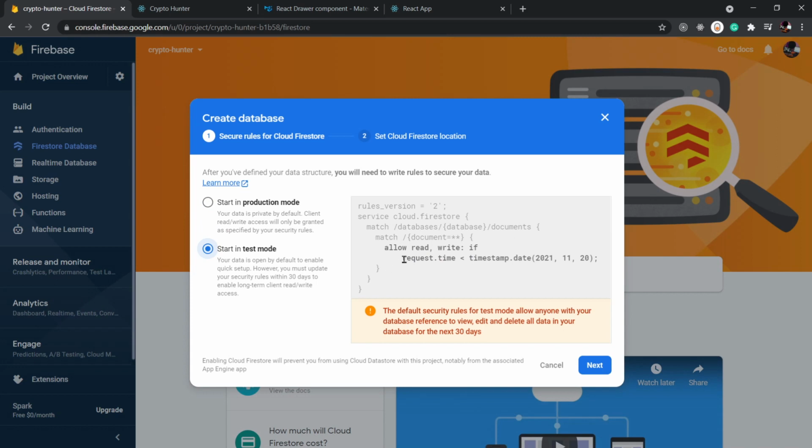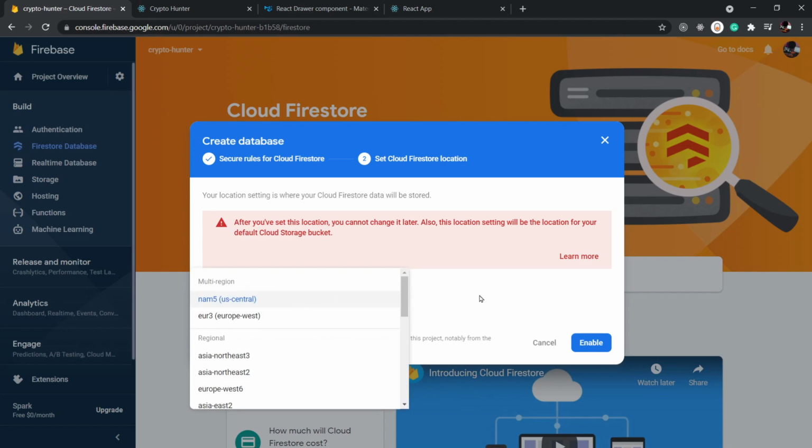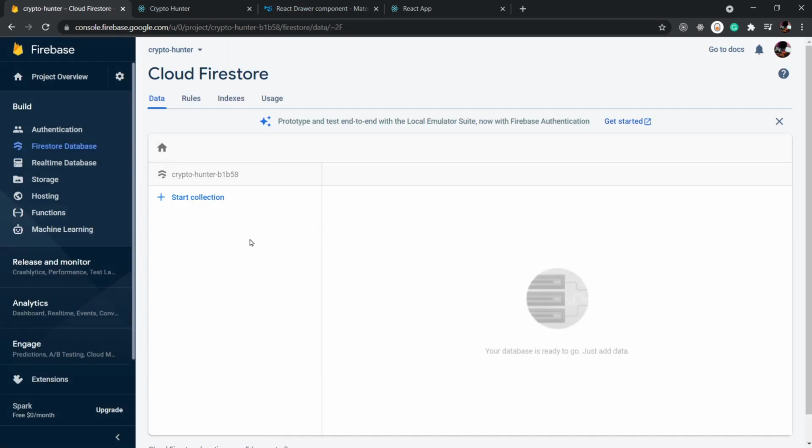It says that it's gonna give us 30 days to switch back to our production mode. So we're gonna remove this. We don't want the 30 days delay because this is just a test app. We want it to be working always. So just click on the test mode and click on next. It says that we need to select a server. So I'm gonna let it be the default one and click on enable. Alright, so we are successfully inside of our Cloud Firestore.